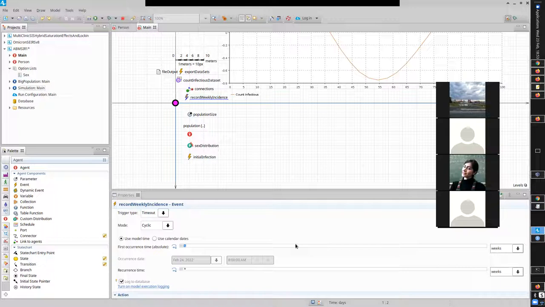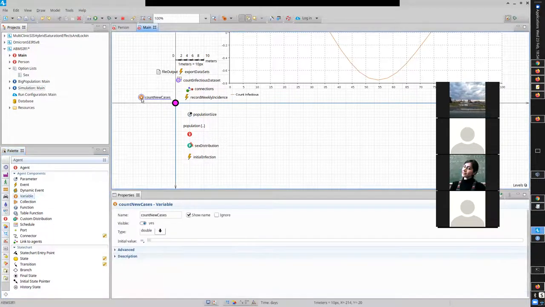Okay. So here we go. And what are we going to do here? Well, we said we're going to have a running tally. So we've got to set up some sort of count of the number that have been infected. To add this, we're going to add a different type of construct. We're going to add a variable. And this variable is going to be called count incident cases. You could call it, maybe some people call it new cases. PHEC often uses the term new. Okay, count new cases, fine.